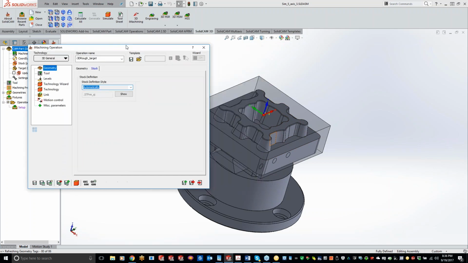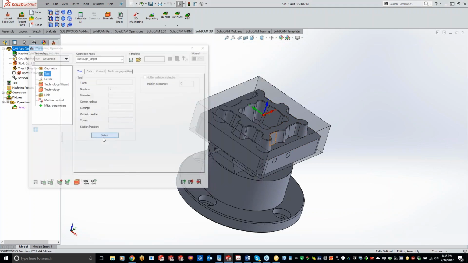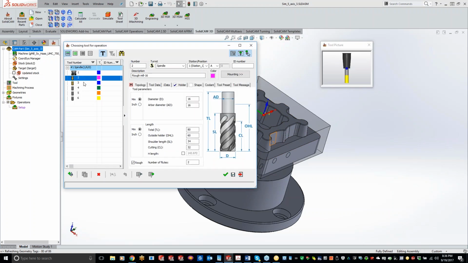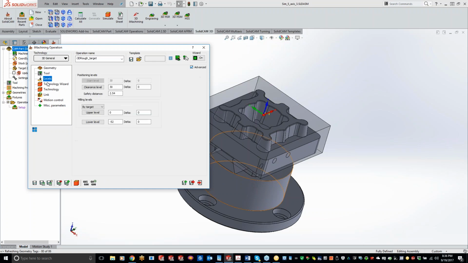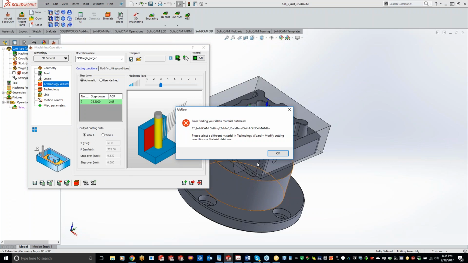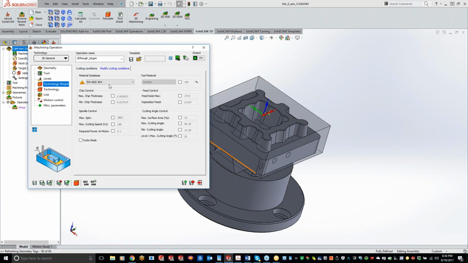So now, one thing with the 3D General is, let me just grab a tool here, and let's just use this 8mm here. Levels, yeah, let's just do a save and calculate here. I sure don't like my material.